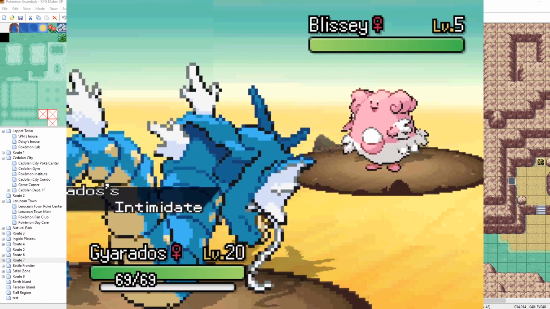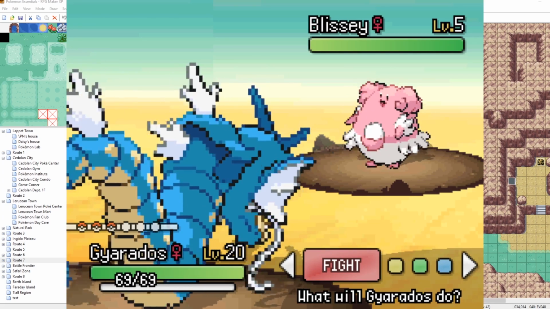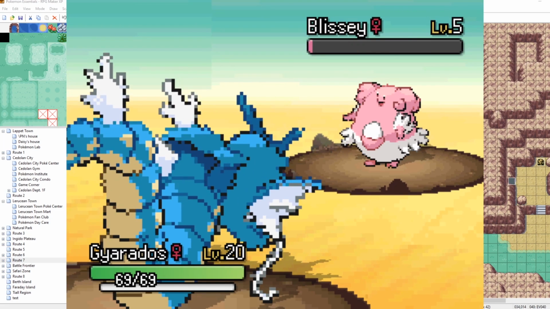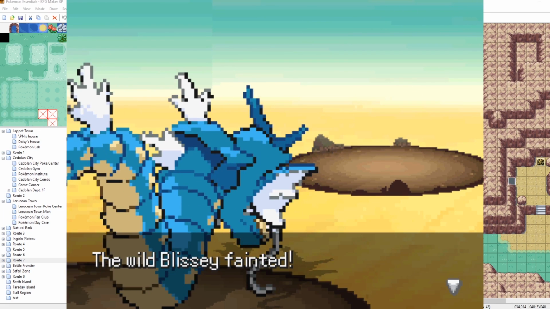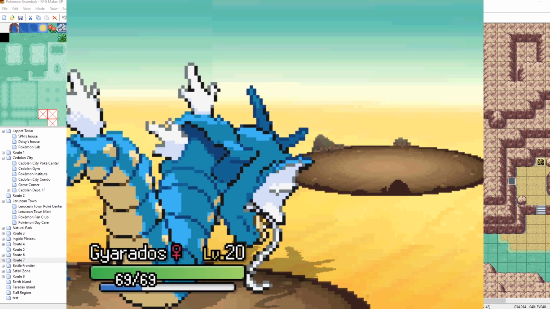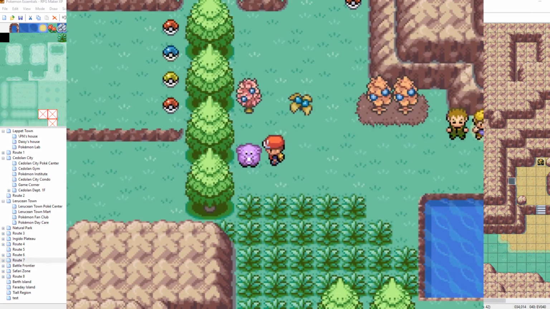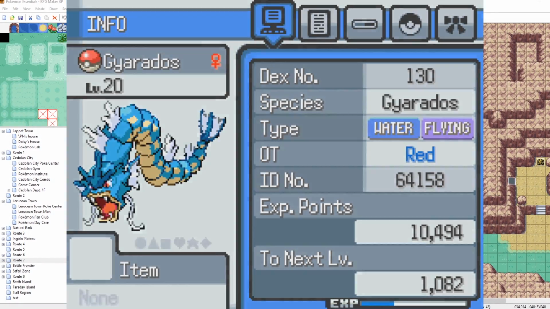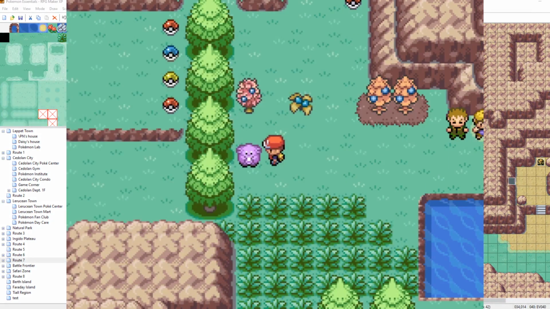So Blissey's base experience now should be 2,000, and we should gain 50 health EVs from defeating it. So let's see how much experience we get now. 494, holy crap. Wow, and my Gyarados just gained 3 health, because I gained so many health EVs. Look at that. We just gained a ton of experience from that Blissey.